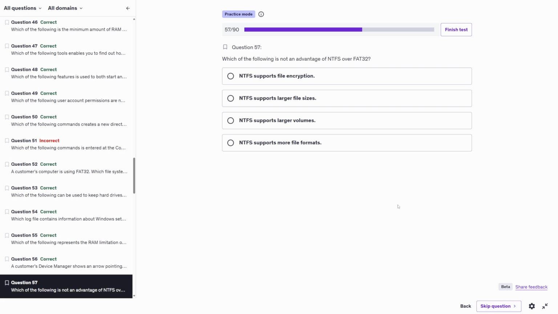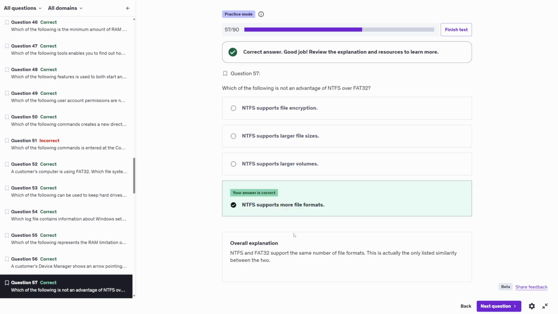Which of the following is not an advantage of NTFS over FAT32? Okay, so I believe that this one is more file formats. Let's check. Okay, so NTFS and FAT32 support the same number of file formats. This is actually the only listed similarity between the two. And the keyword here was "not" in the question.